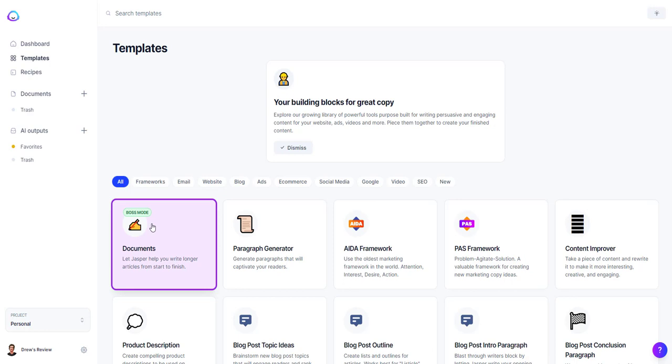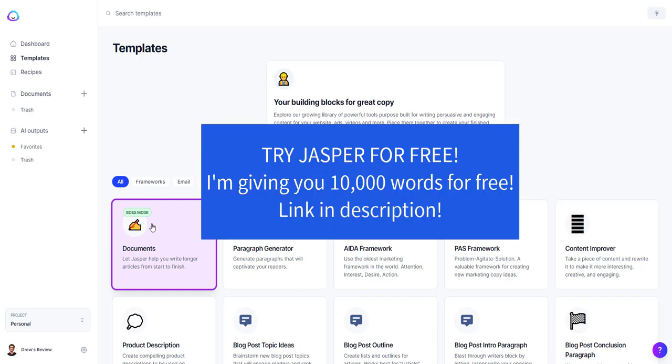So that's pretty much it. Again, Jasper is a great tool. I wouldn't use it for every single post that you do on your blog or website, right? But it can definitely help you. Think of it as a writing assistant. Don't think of it as the all-in-one solution for writing content.